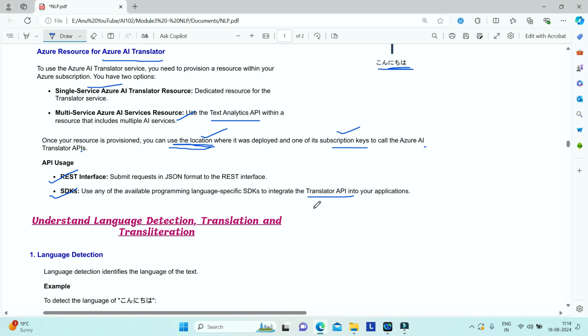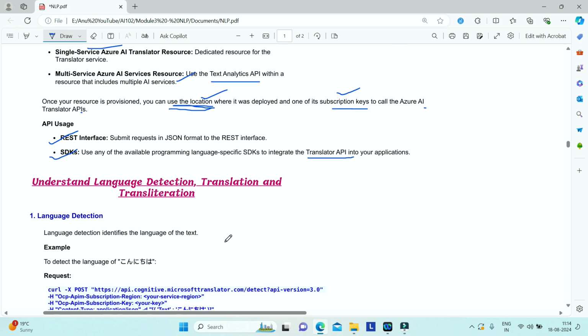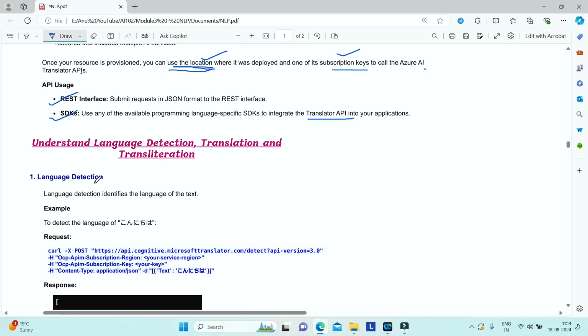Now let us understand the different capabilities of this API: language detection, translation and transliteration. What are the different parameters available for each of these capabilities? First is language detection. As we already saw, language detection means this API can identify the language of the text, the text that you're trying to translate. So first it can detect the language: what language is your text in, the source text that you're providing.